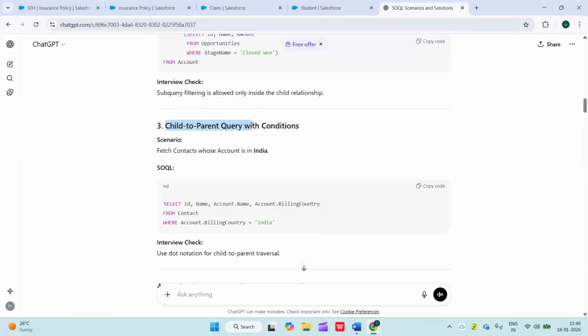So child to parent we queried. Here, fetch contacts whose account is in India. See here: select Id, Name, Account.Name, Account.BillingCity. These are the two fields he queried from Contact where Account.BillingCountry is India. That means from the contact we are querying the account billing city, and here the billing country is India.